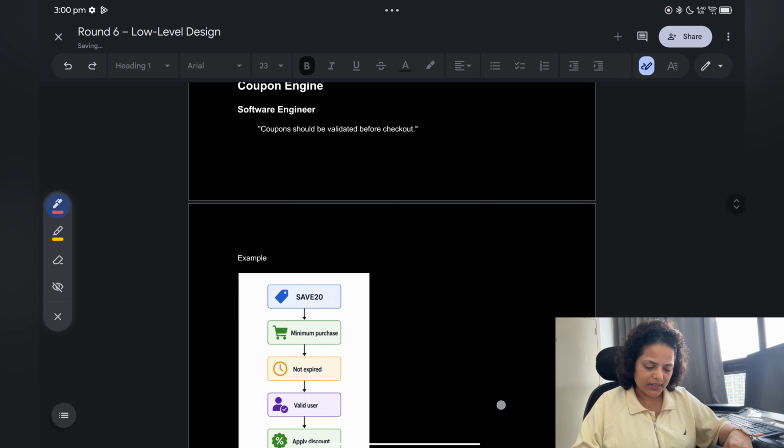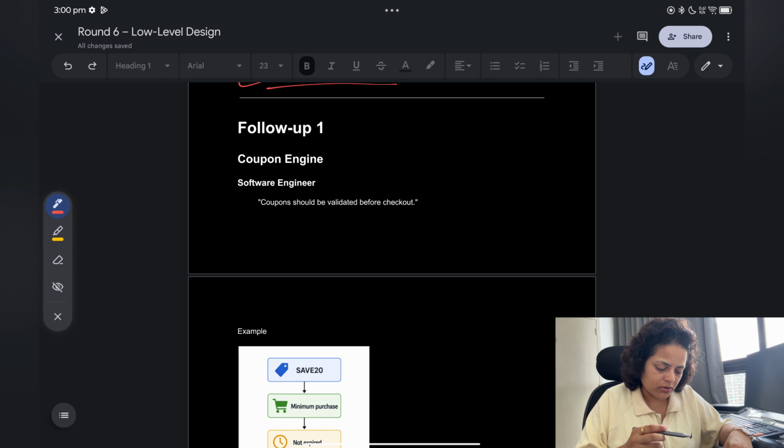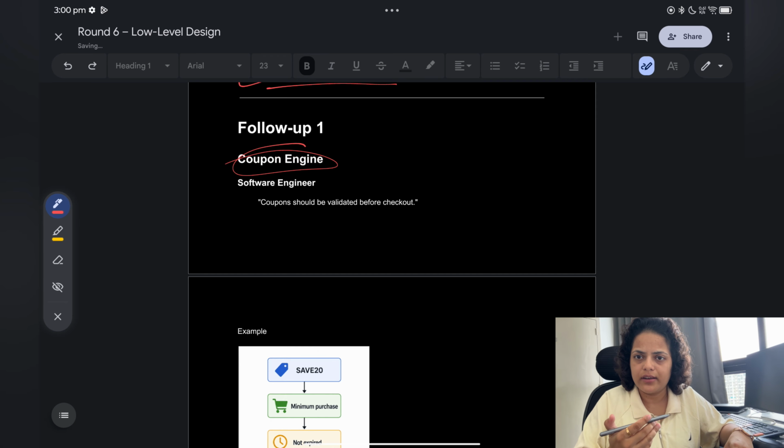Okay, so now let's talk about follow-up questions. We will be covering 14 follow-up questions here. The first one is the coupon engine. How will you design a coupon engine?